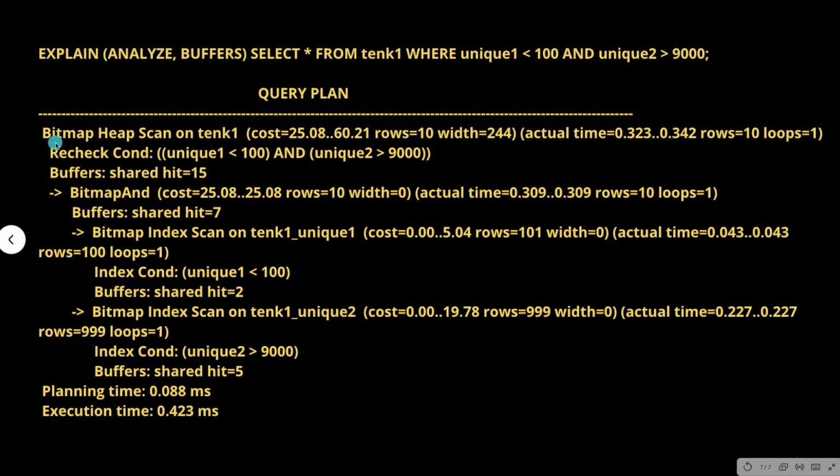And all the results return back to the bitmap heap scan on the tang1 table. As you can see, the expected cost here is 25.08 as a startup cost, because the bitmap AND takes a total of 25.08 computational units. That's why the startup cost here starts at 25, the actual rows returned is 10, and this bitmap heap scan only runs once. As you can see, the total time is 0.34 milliseconds. This 0.34 is really close to the 0.4 millisecond execution time, because if you take this number and add the 0.08 milliseconds, it gives you this 0.423 millisecond number.